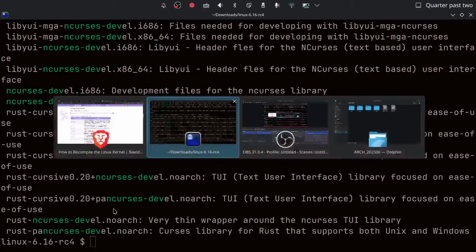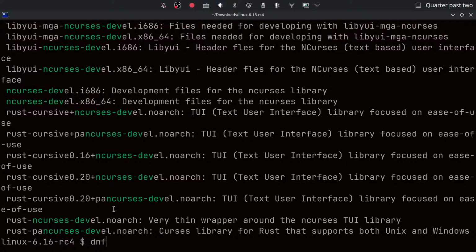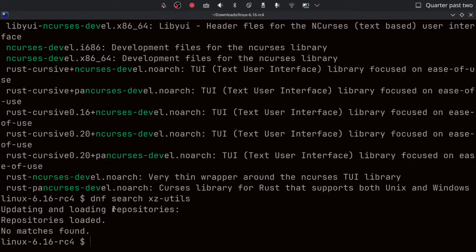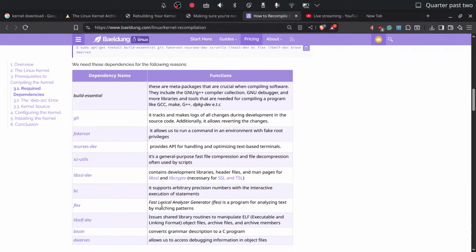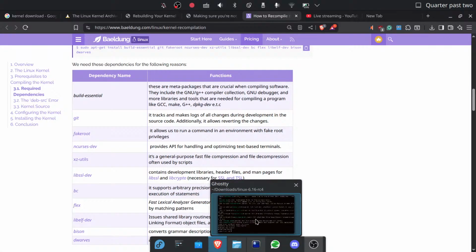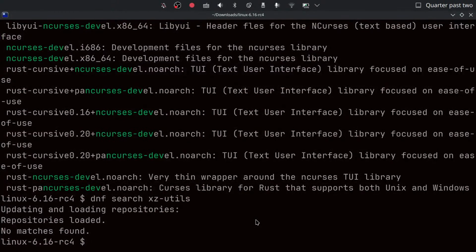elfutils. Oh my goodness, that cursed elfutils. elfutils. What? Seriously, what? elfutils, no matches found. What are we seeing? My goodness, what are we seeing, man? This is so weird. This is getting hella weird.